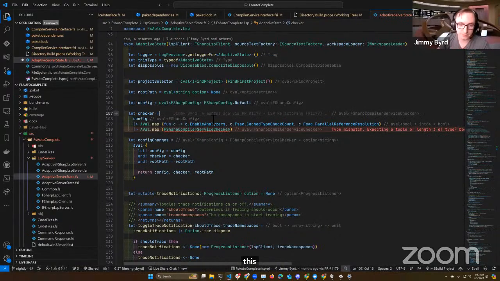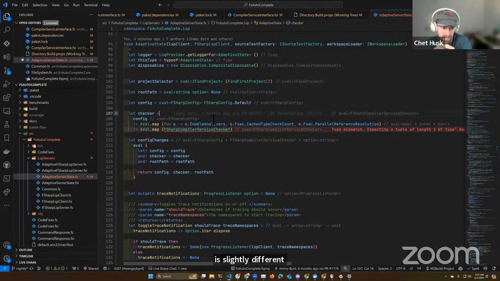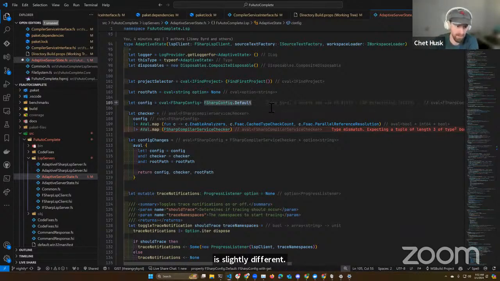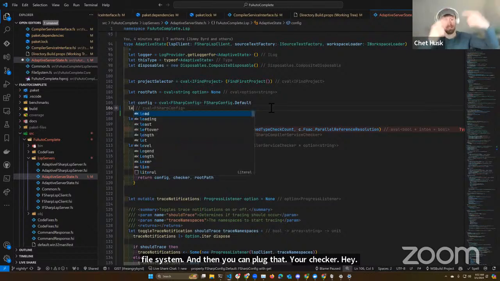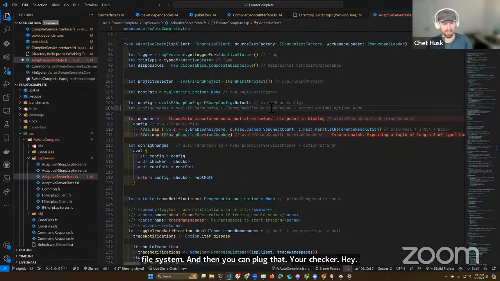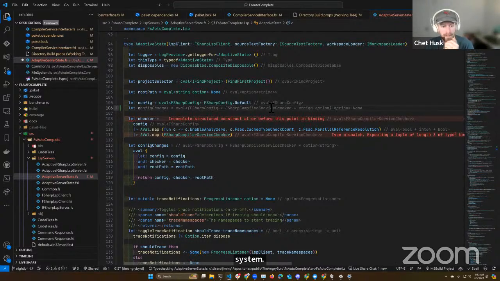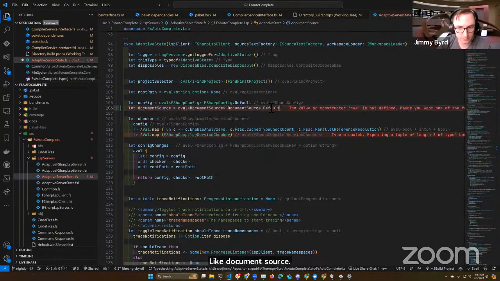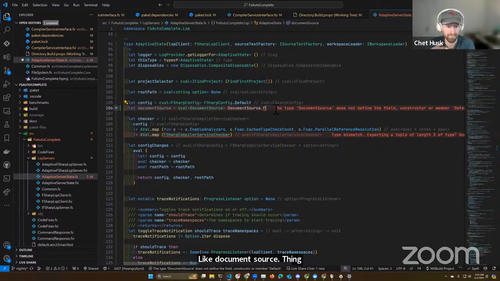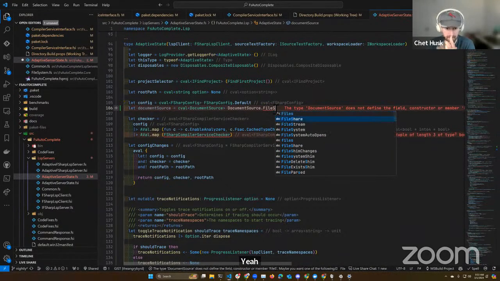I think you'll need a different cval for the document source that defaults to document source.file system. And then you can plug that cval into your checker eval there. And then down below, when we shim the file system, you would update the cval for the document source, like document source being a cval itself. Yeah, this would be file system or something.